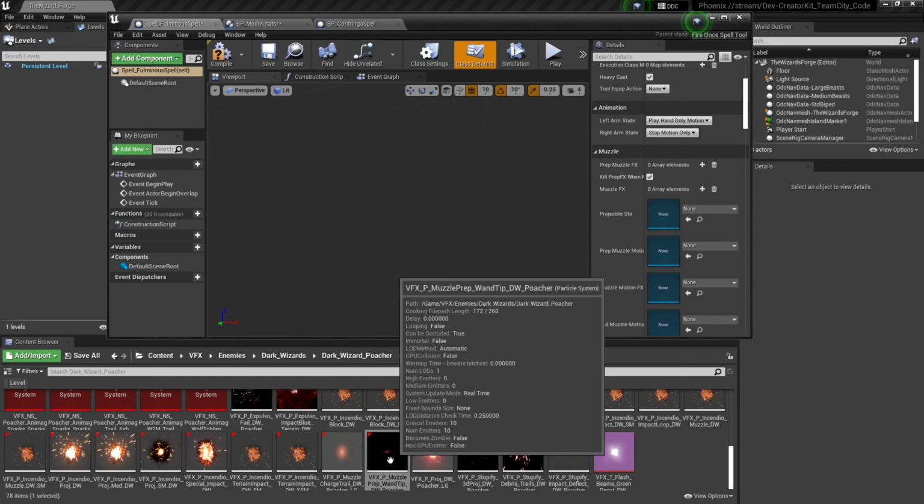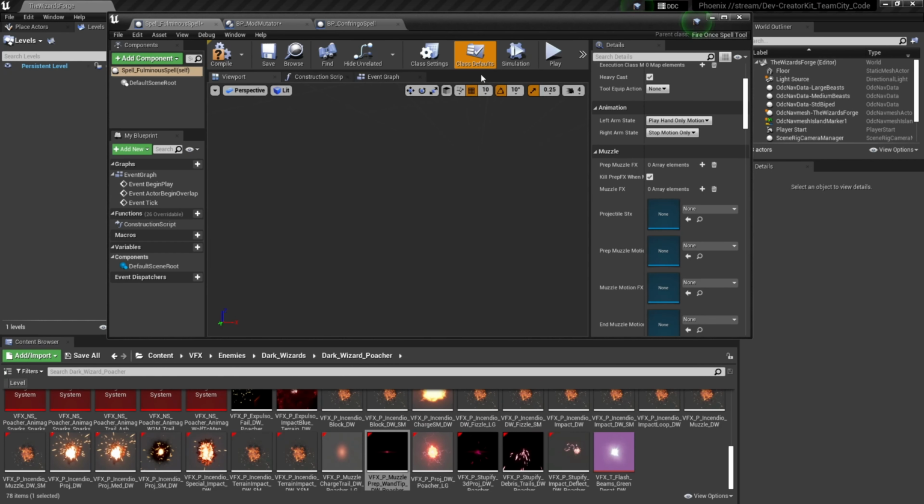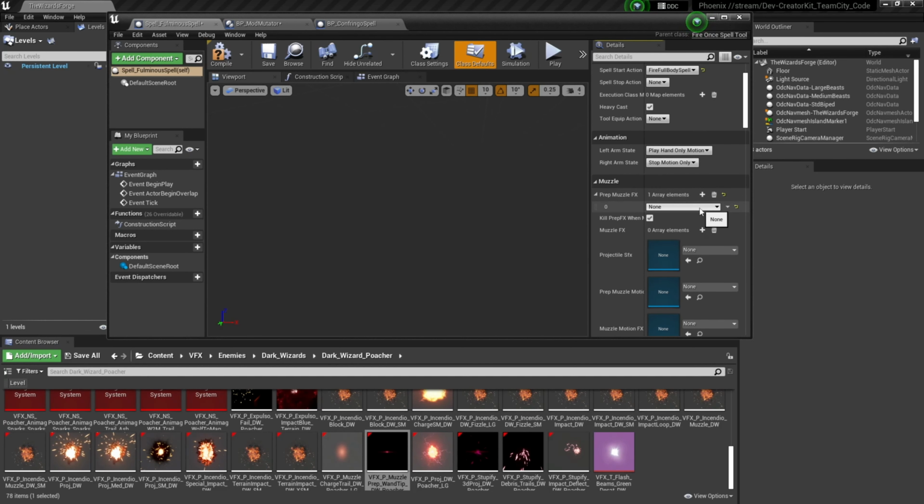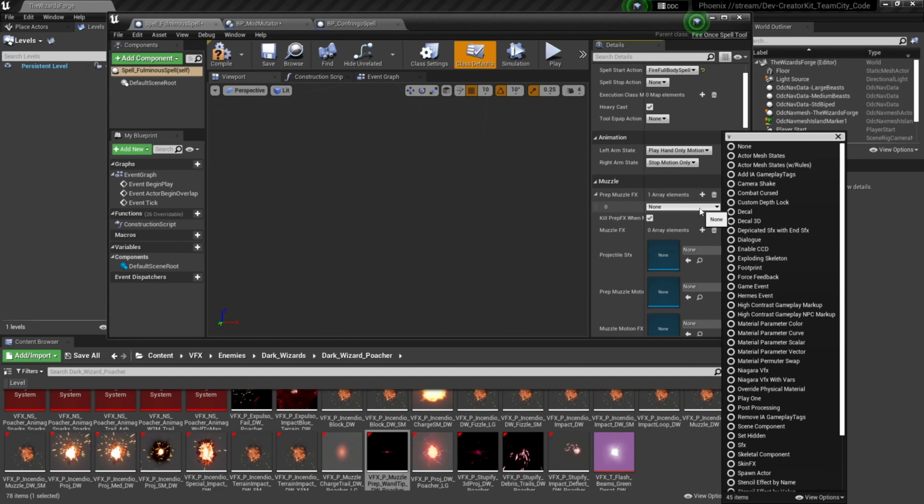So with this muzzle wand tip selected in my content browser, I'm going to navigate back to my spell blueprint. Then when I see prep muzzle effect, I'm going to use the plus button to add an entry. And then I'm going to type in VFX.